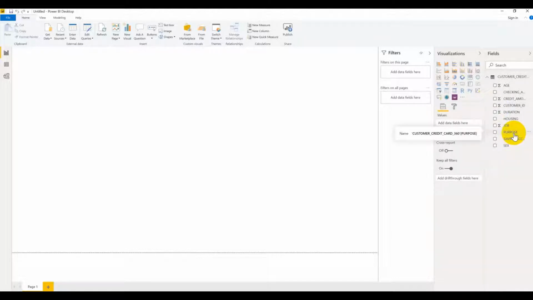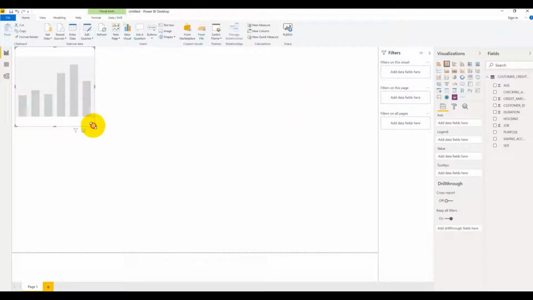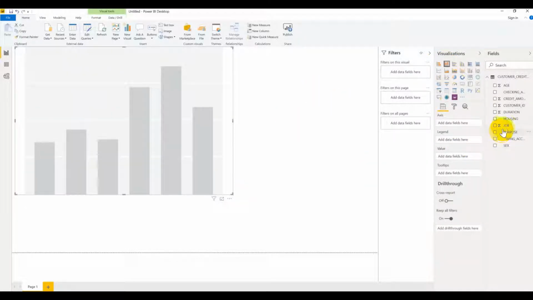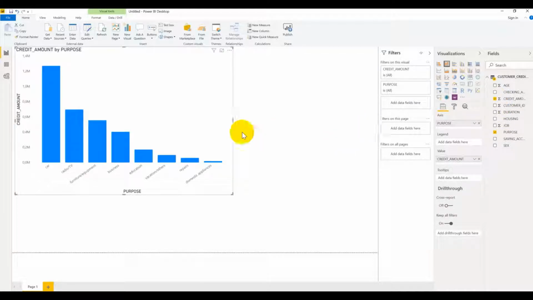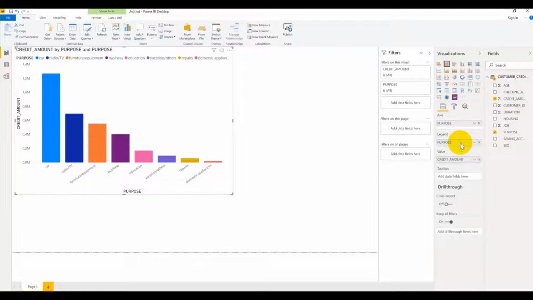For example, I build the bar chart. Yes, I select purpose and credit amount, and also I select purpose operation.